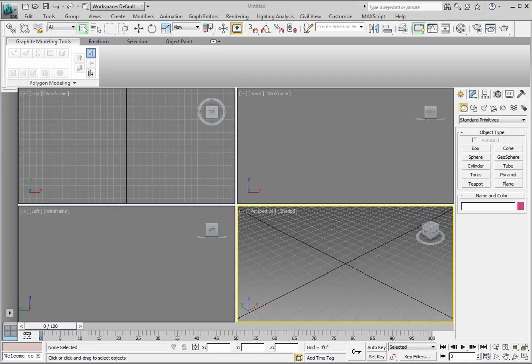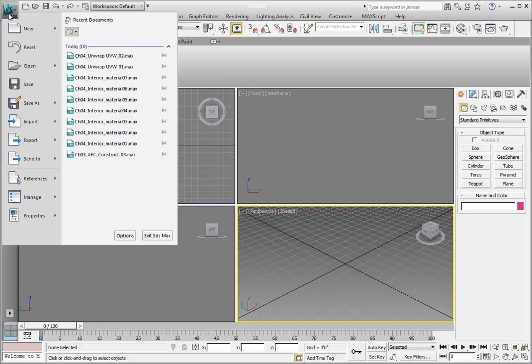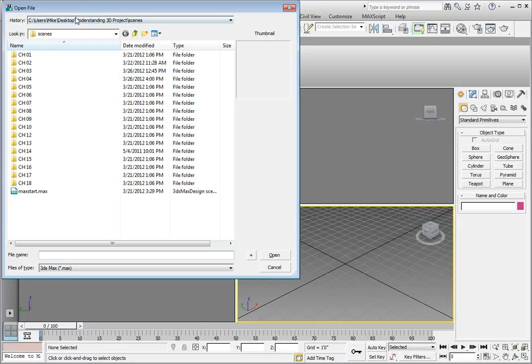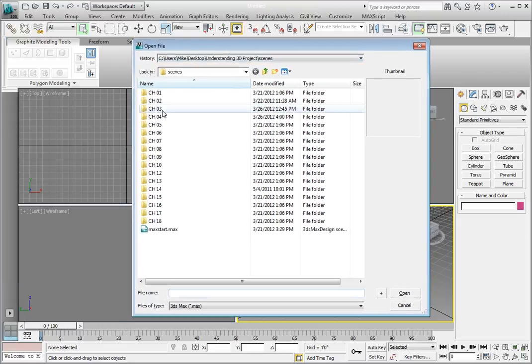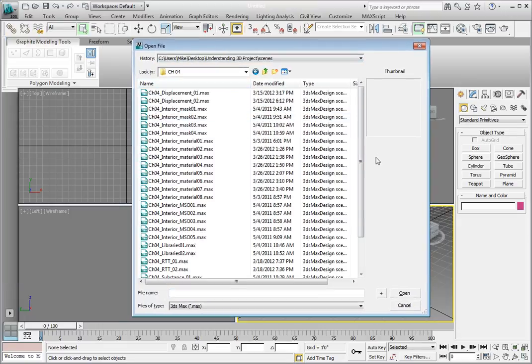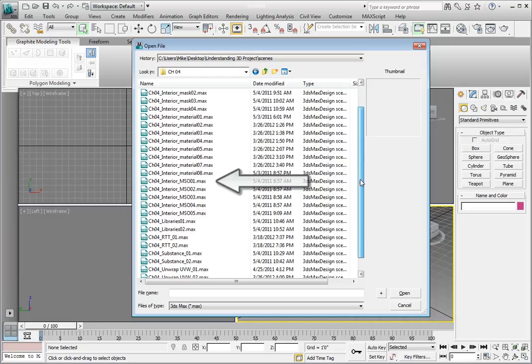Let's begin learning about applying multiple materials to a single object. We'll start by opening a new file. Click on the Application button, select Open, and navigate to the Datasets directory for Chapter 4. The file we want to load is the Chapter 4 Interior MSO01.max. Click the file name to select it, and then click the Open button in the lower right-hand side of the dialog to open the file.